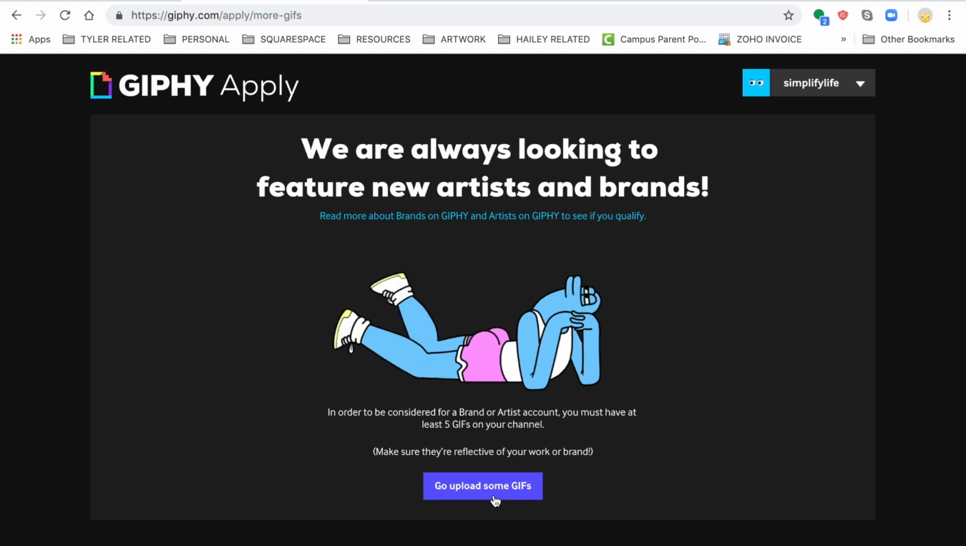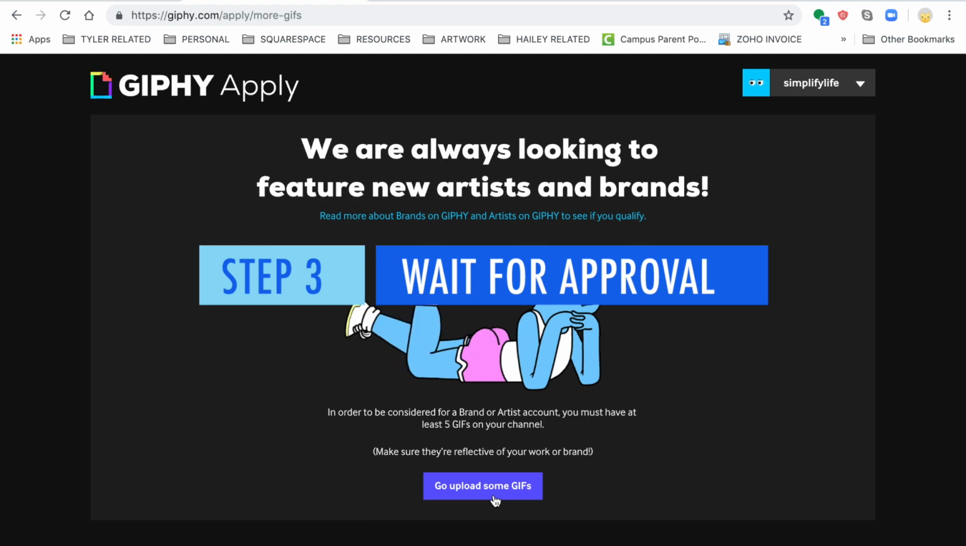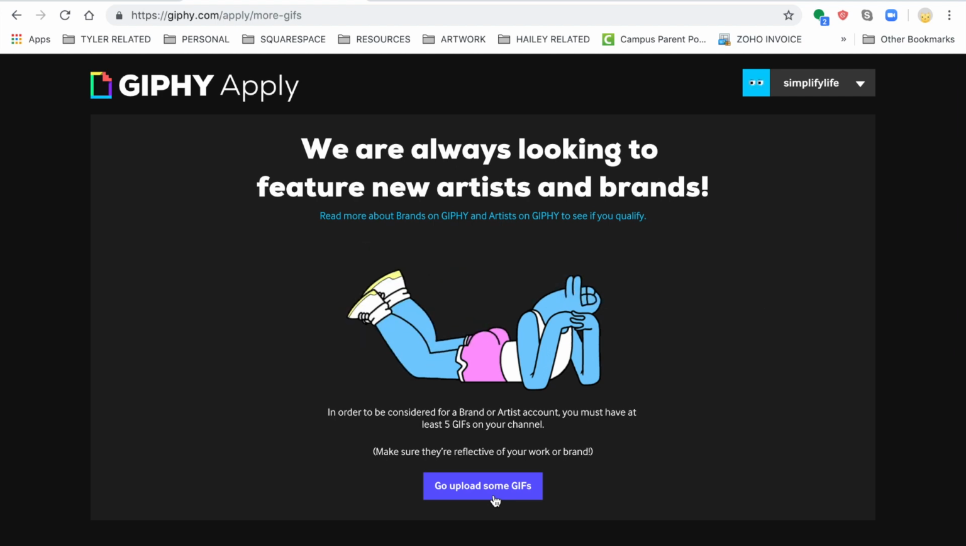Once you apply, for me, it took exactly 1 day to get approved, and you will get an email notification saying that you did get approved. Once that happens, you are free to upload your GIFs. In this case, you already uploaded 5, but in any case you want to upload more, you can just always go back to your account and upload it, which I'm going to show you how to do.